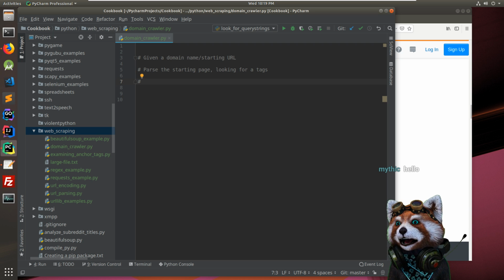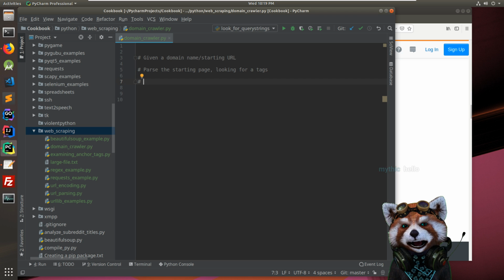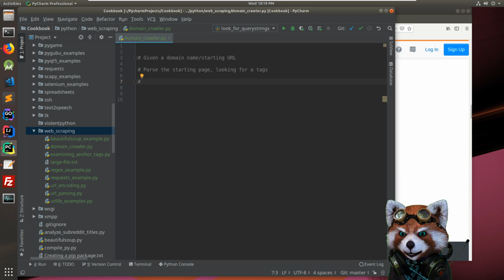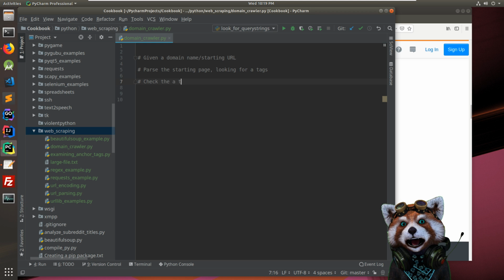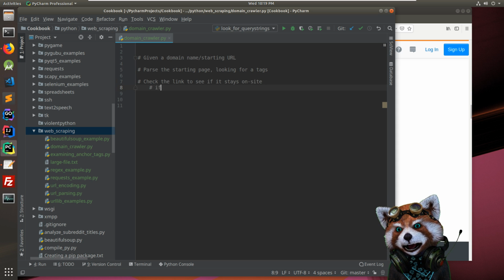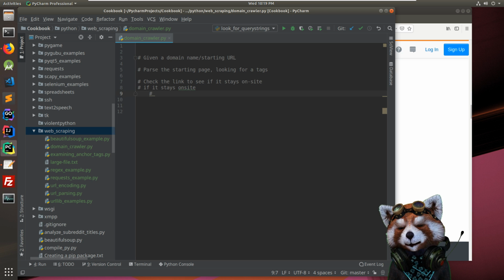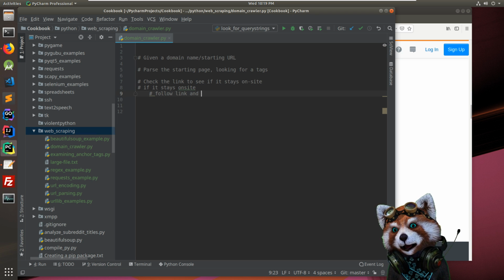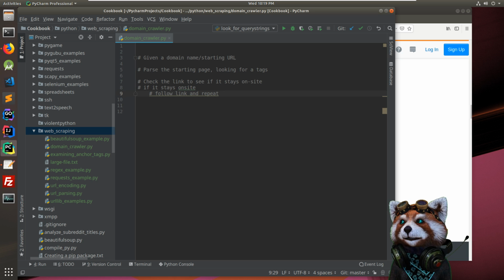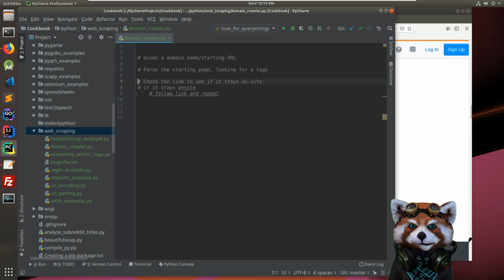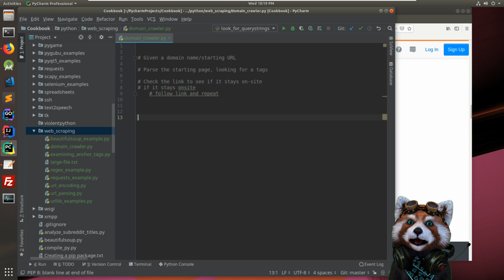So we're going to parse the starting page looking for A tags. And then we'll check the link to see if it stays on site. And if it stays on site, then we want to follow the link, follow the link and repeat. So it'll be kind of a recursive algorithm. Okay. And that's it. Well, there's more than that.